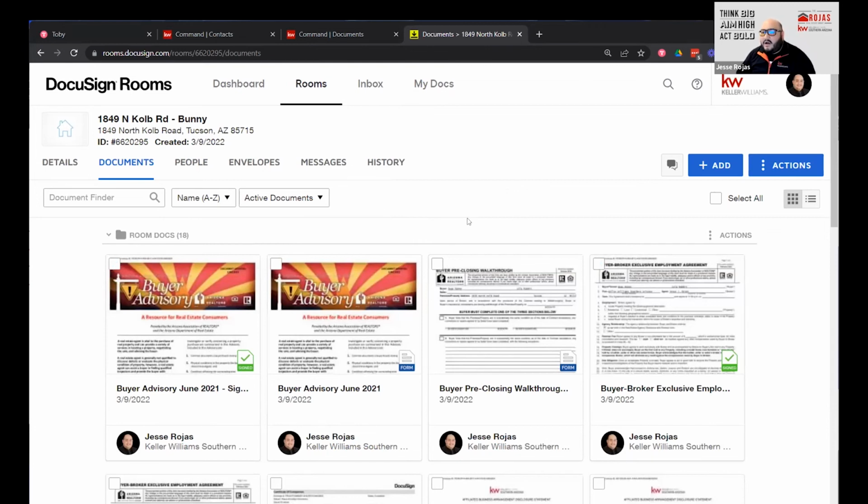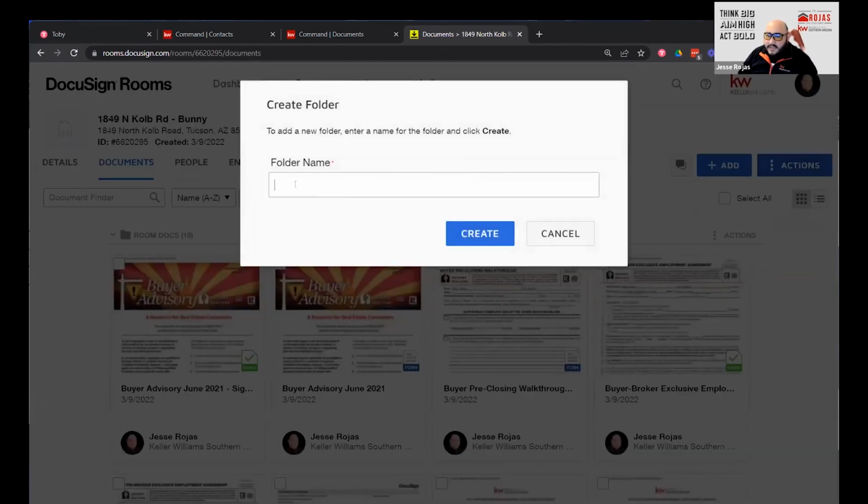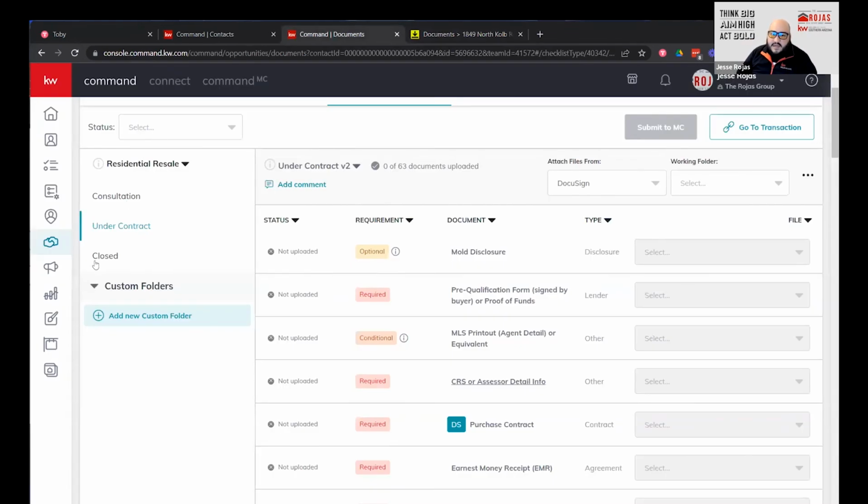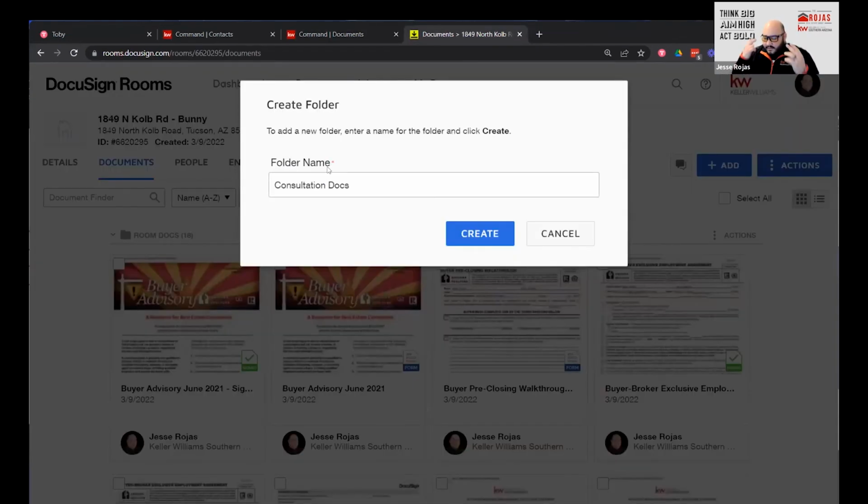We're going to go ahead now and create a room folder similarly to what we used to do in .loop. So I'm going to come here to actions, select add folder, and I'm going to separate things out. I know that the folders in my compliance file are separated out by consultation, under contract, and closed. So I'm going to remember that and create these that way.